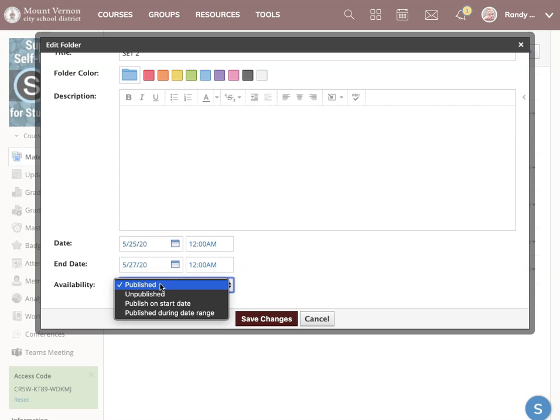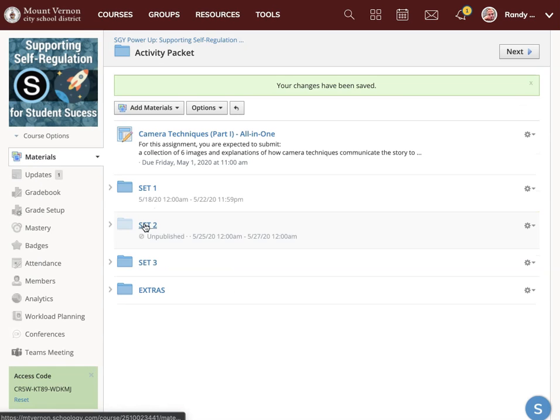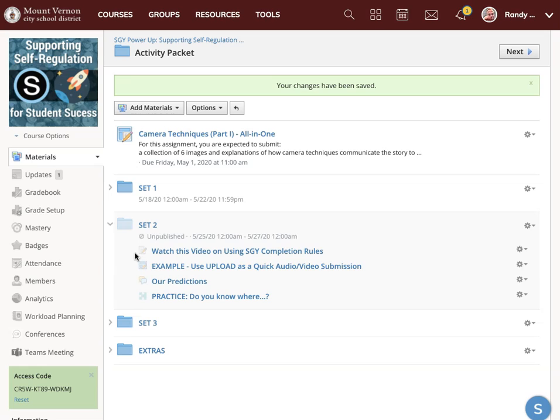However, Schoology also gives me the ability to create materials and keep them hidden until such a time that I'm ready to kind of release them or publish them for students. So if I set this folder up right now as unpublished, I could continue building, creating, and adding assignments and lessons inside the folder, and I wouldn't have to worry about setting the publishing settings because the folder is set to unpublished.